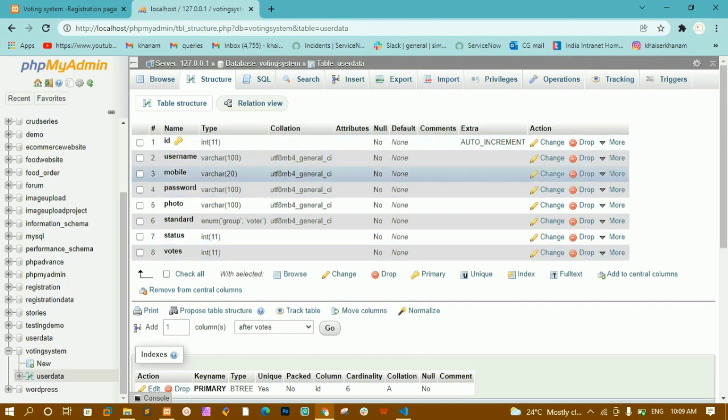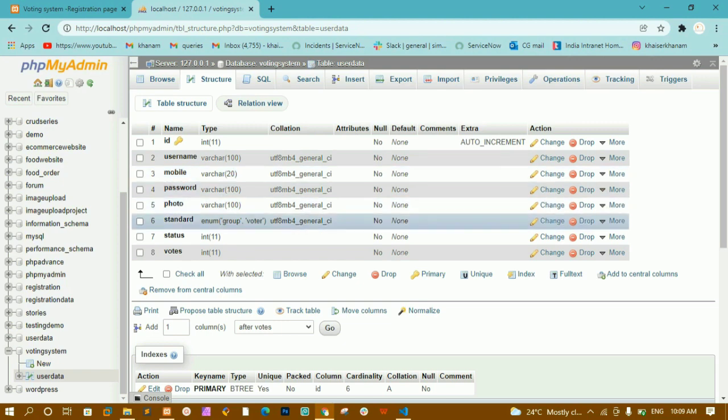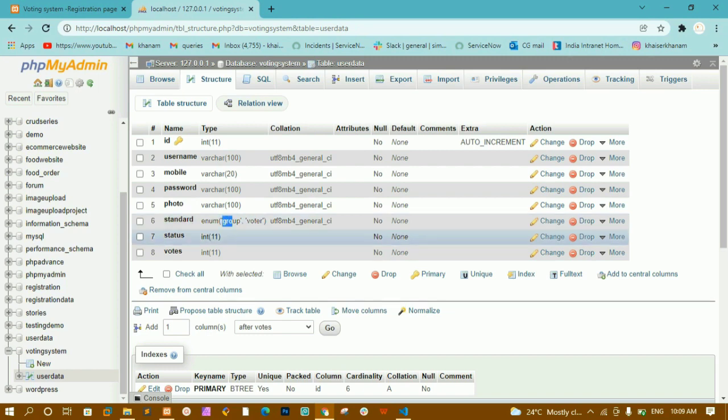Then I am having the username, mobile, password, photo. Standard is nothing but, you can see here, I am having group and voter. Whatever value I select, this particular value will be stored inside the database. Then here I am having status. Status is nothing but whether the user has voted or not. If the user has voted, the status should be updated to 1. If the user has not voted, then the status should be 0.